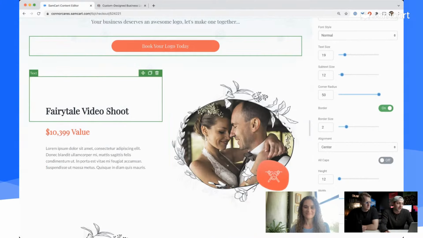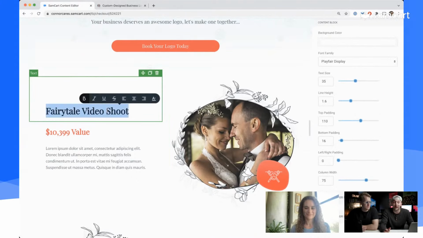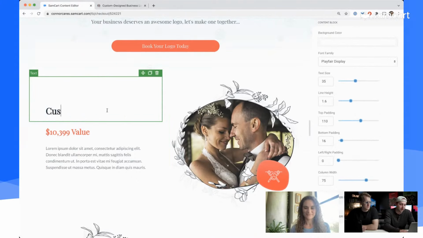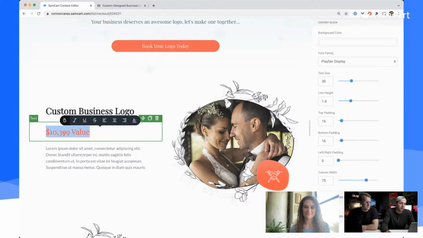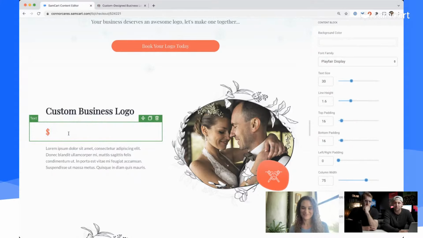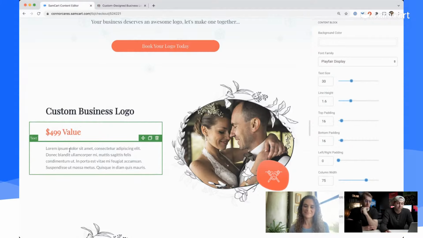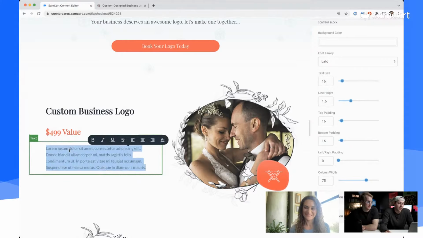So let's keep scrolling down and say, all right, what do they get when they buy a logo today? So let's say custom business logo. And what kind of value should that be? So instead of a $10,000 value, I think a custom logo value really should be like $499. I would easily pay $500 for a pro to do my logo for a starter business. Yes. And then what am I going to say underneath?